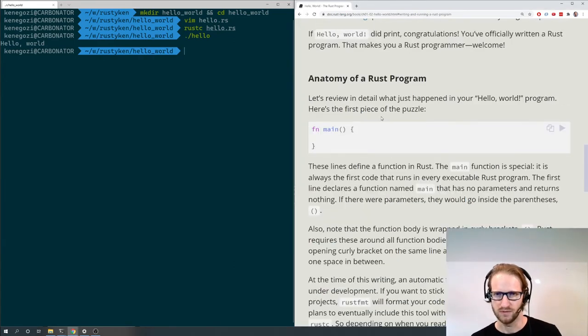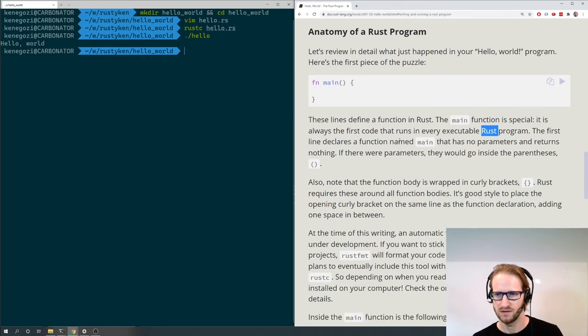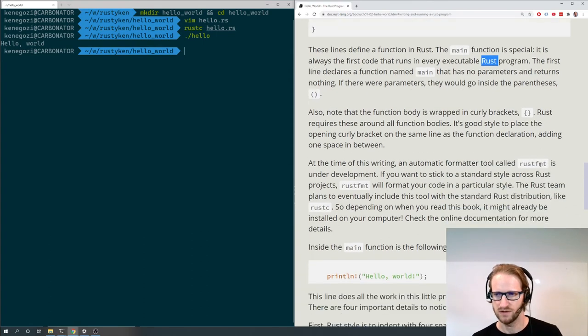Anatomy of a Rust program. So there's going to be a main function, the first code that runs in every executable Rust program, very similar to many other languages. Okay, use curlies for functions, parentheses for function args. There's going to be rustfmt.